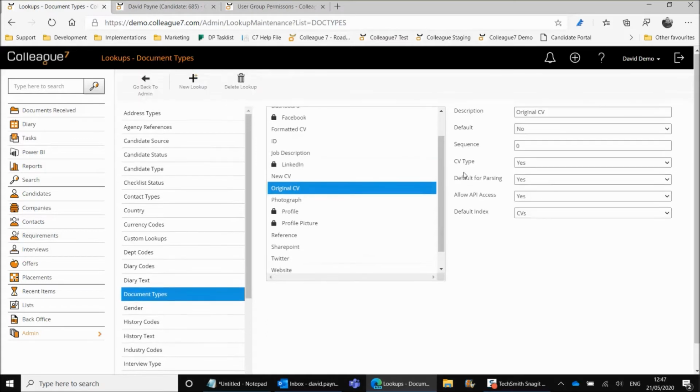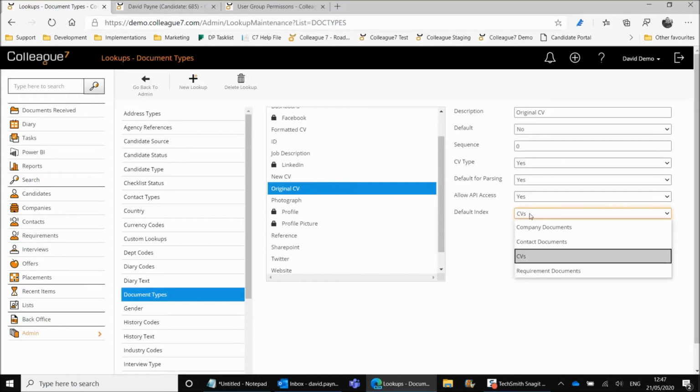And then the last one is default index, which is important for searching against documents. You want to assign an index associated with that document type so that you can specify that index when you're searching and it knows to look against all document types associated with that index and include it in the searching. So that covers document types.